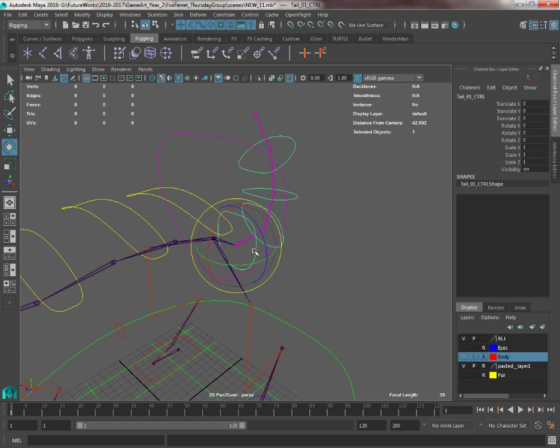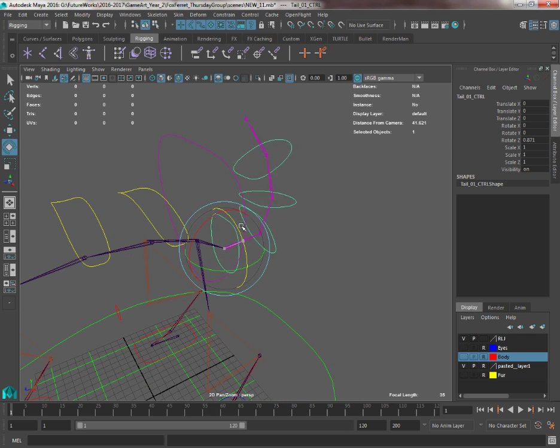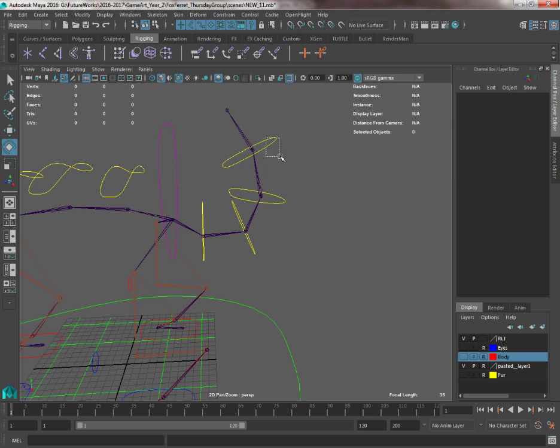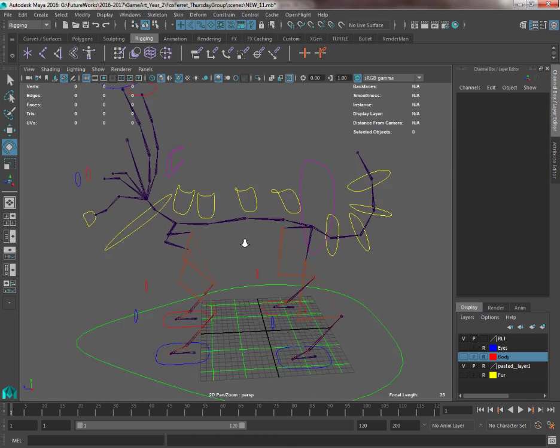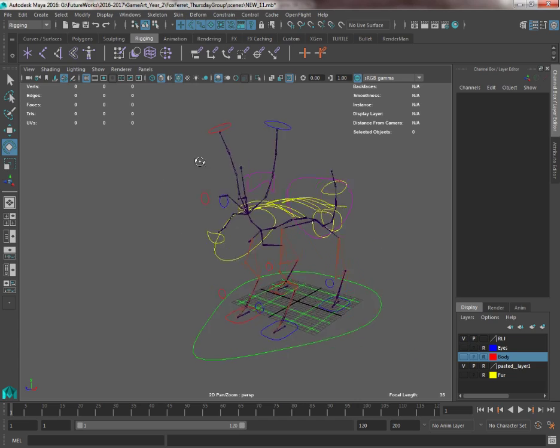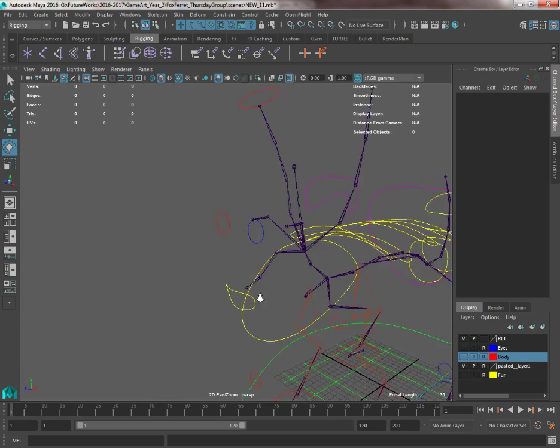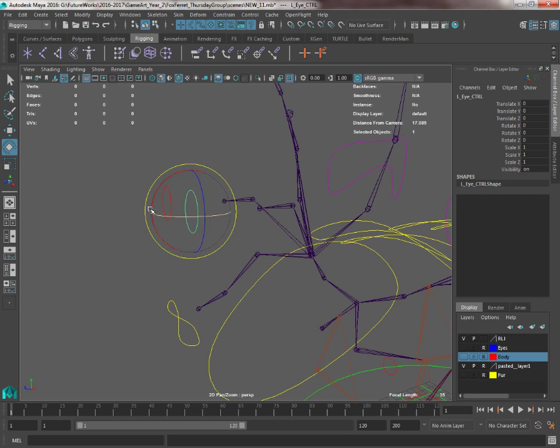And then if we do want to move the entire tail on its own, we can just select that first joint, and obviously go through and select each one of those controls separately. That's the tail done, absolutely done. So now I'm going to do the face controls, and these are done a little bit differently. Well, not a little bit differently, done exactly the same.